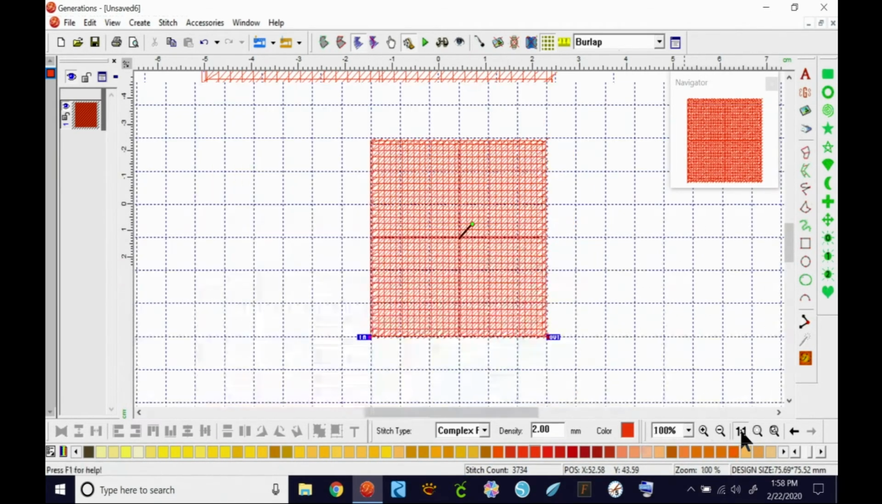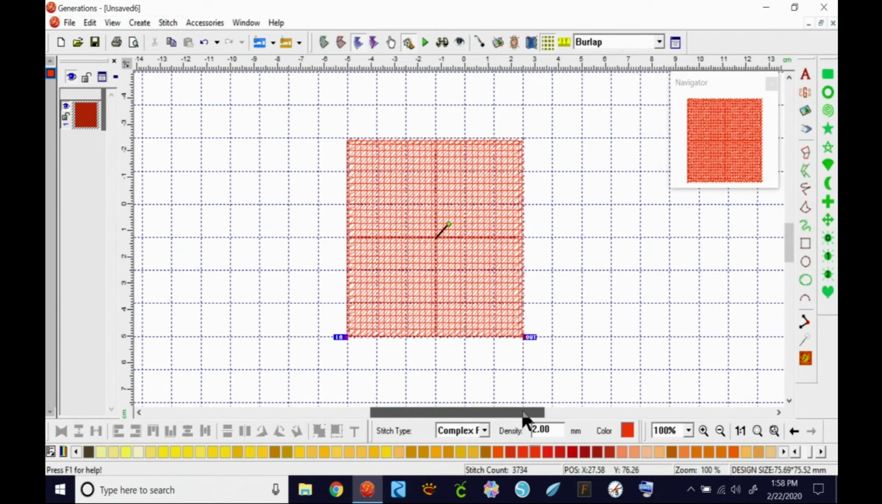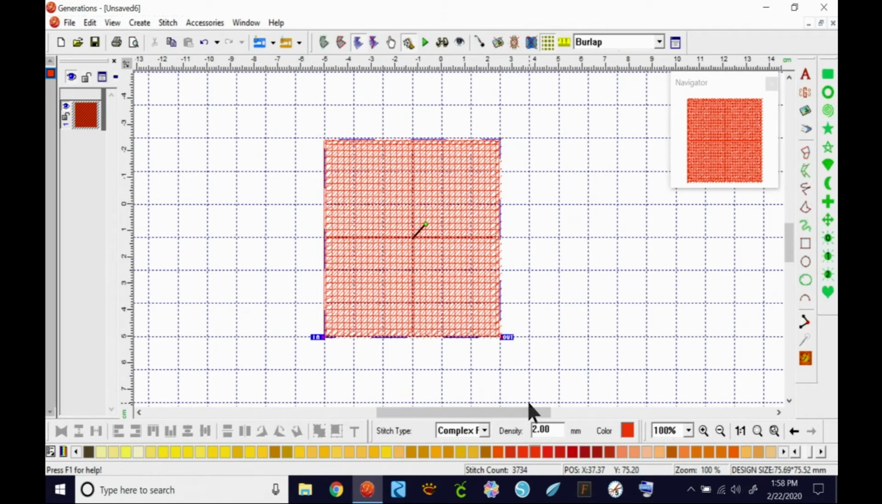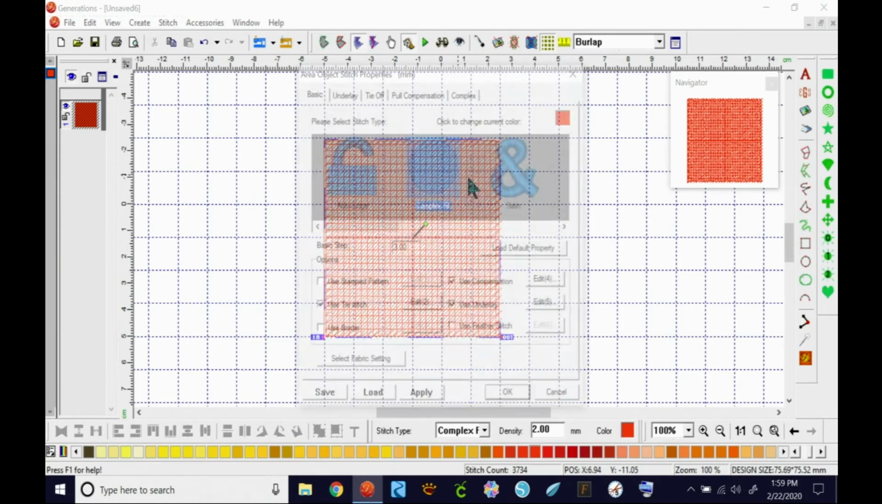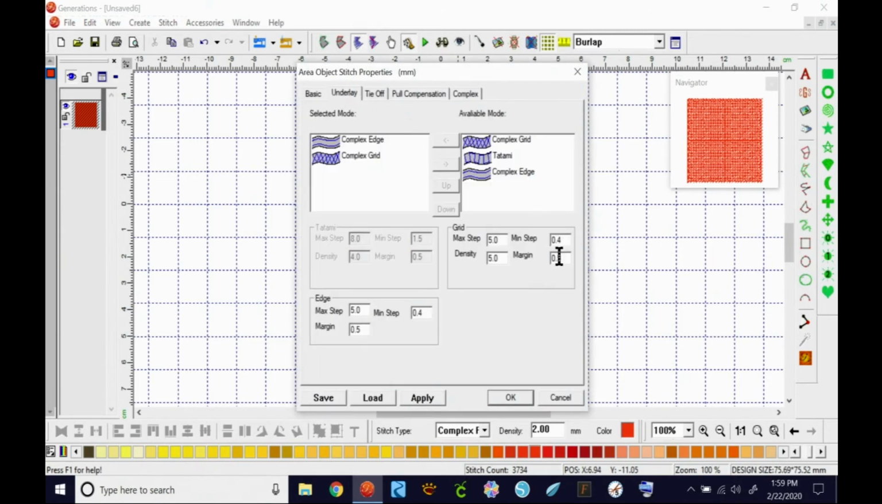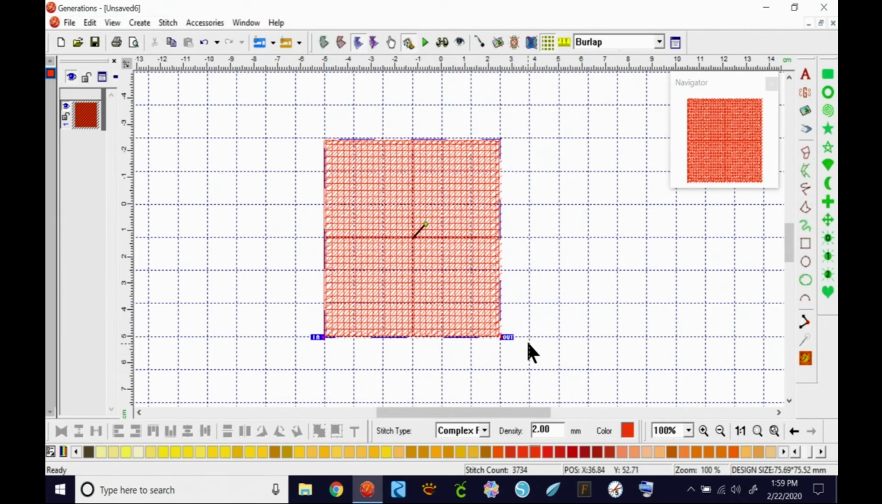Density is determined by your underlay and your top stitching. If your top stitching changes, your underlay changes. It's automatic. If you hit your space bar and you go right here to underlay, our underlay is already set for us. So we're going to leave that alone for now until you're more advanced, and then we can play with the underlay.